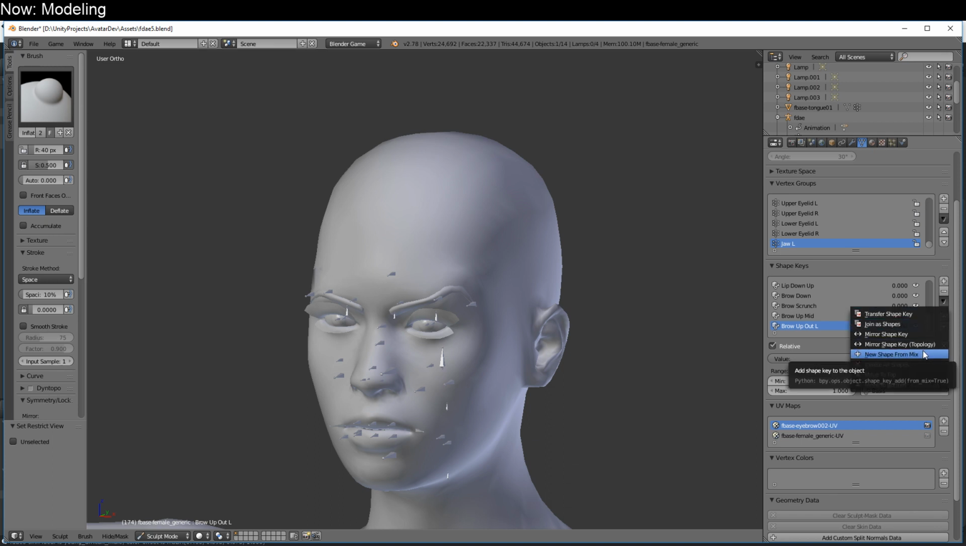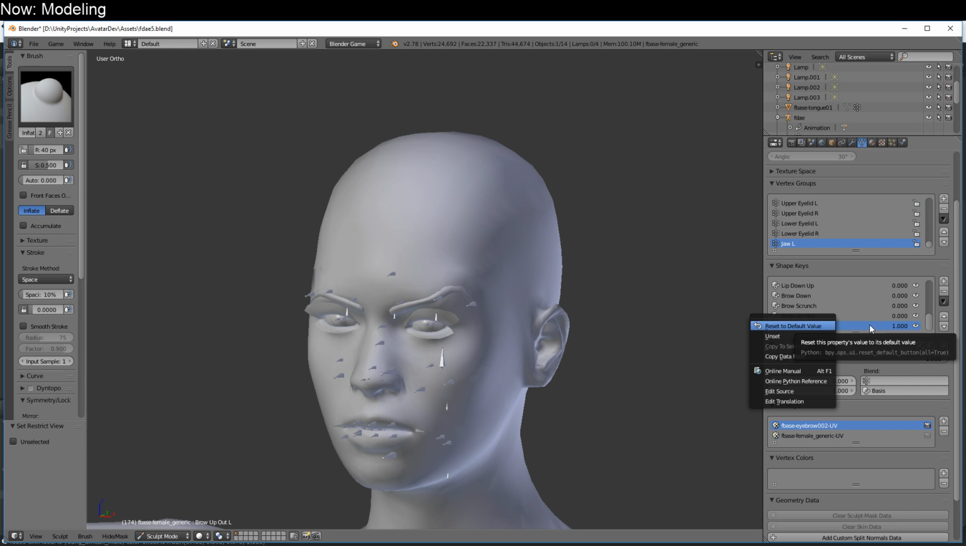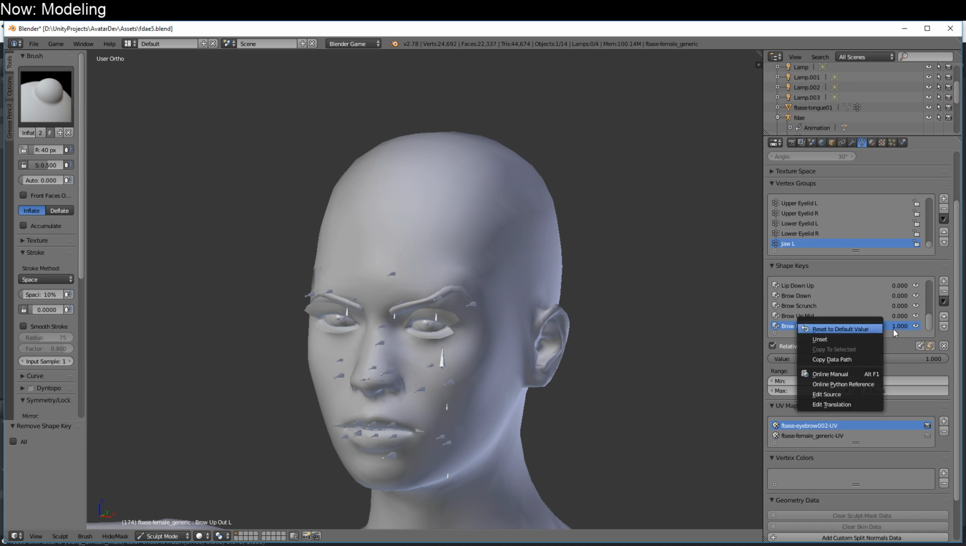New shape key from mix, right? Why isn't there just a way to clone the shape key? If I hit plus, it doesn't actually do anything, so that's not going to do it. If I drag this, it doesn't drag. Blender sure is annoying.